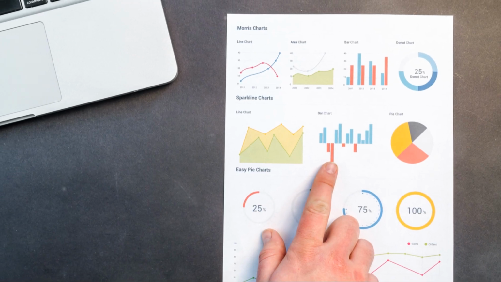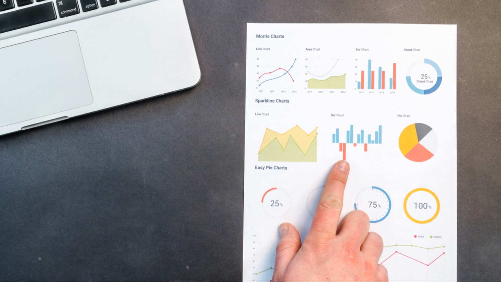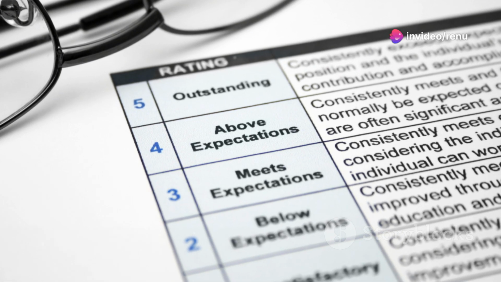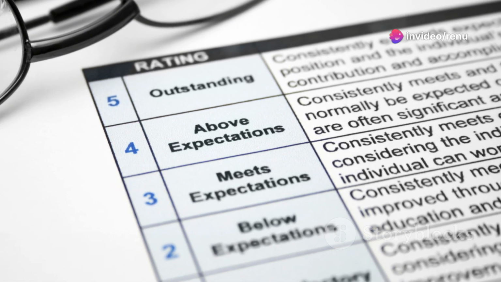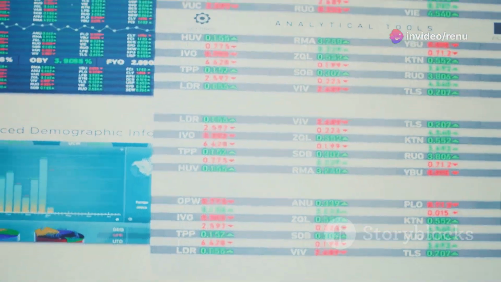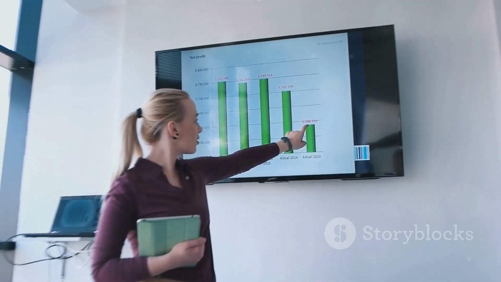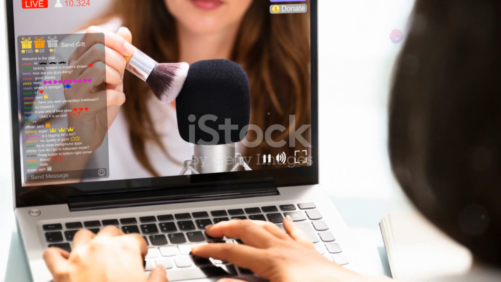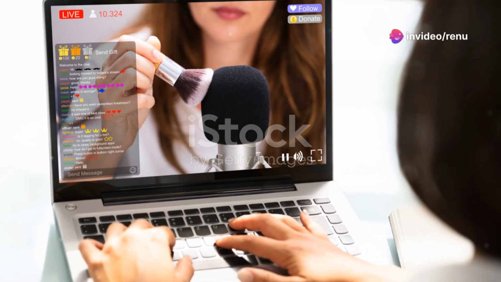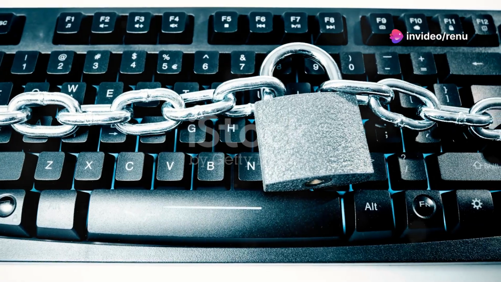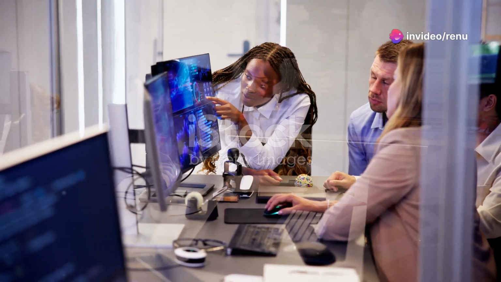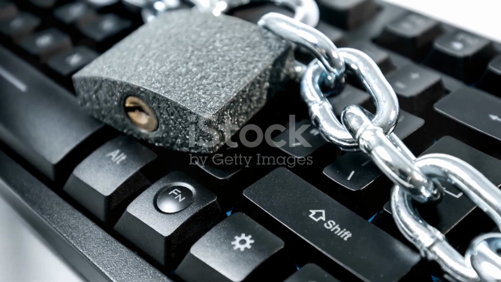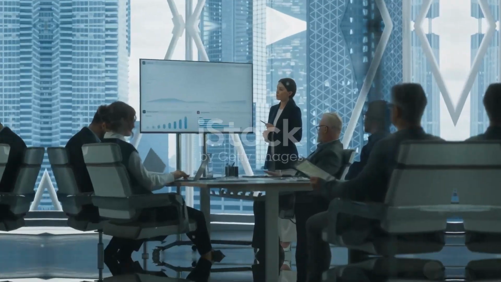Next, consider adding conditional formatting to highlight key data points. For example, you could use color scales to visually represent performance ratings, with green indicating high performers and red indicating those needing improvement. Finally, protect your dashboard to prevent accidental changes. You can protect the entire worksheet, allowing users to interact with buttons and filters while preventing modifications to formulas or data.